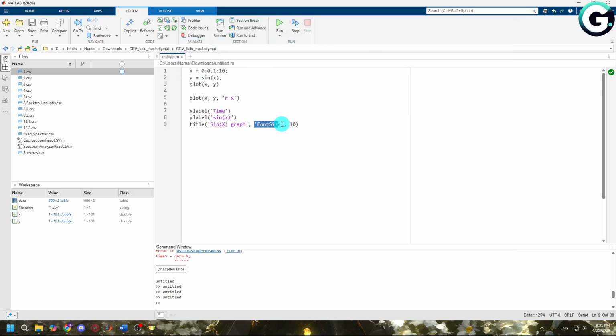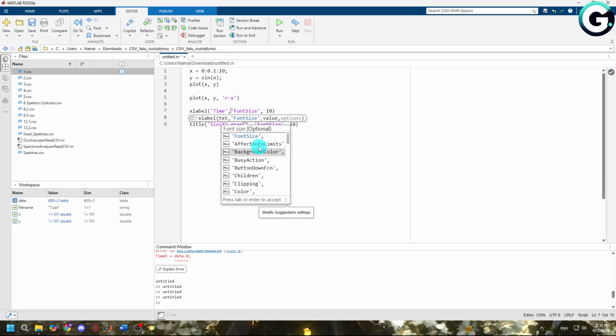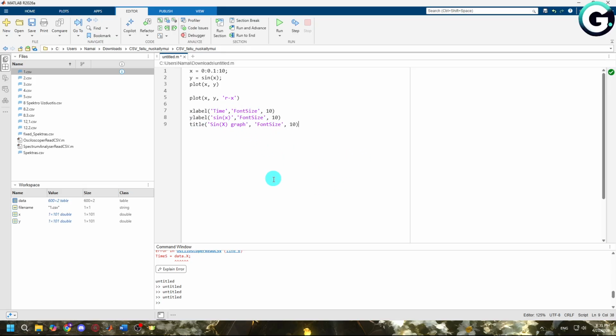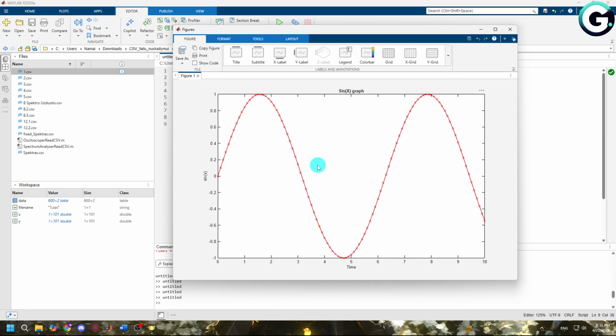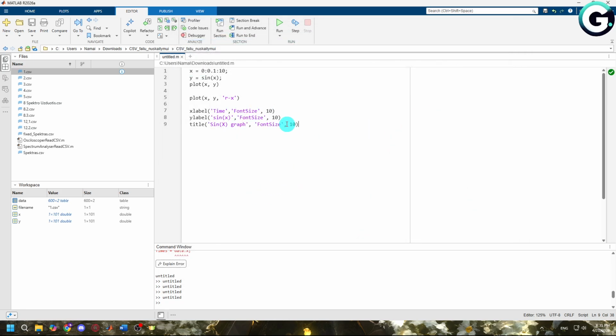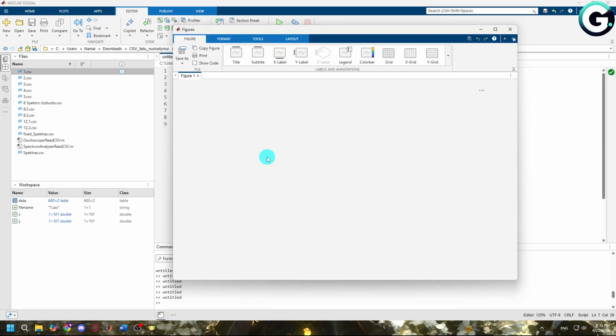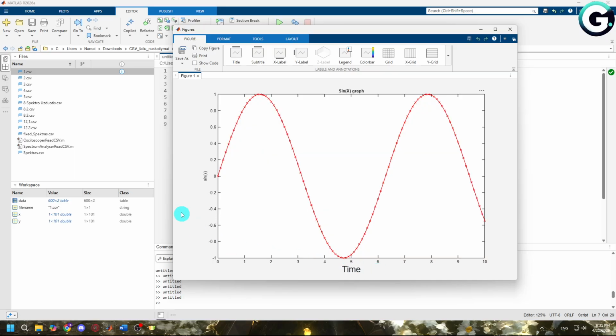Of course, you can change the font size if you want for these two, but don't forget to add a comma every time you write something right here. Now, if we run, you'll be able to get a different font size. So let's say 20. All right, as you can see, the font size is changed right now.